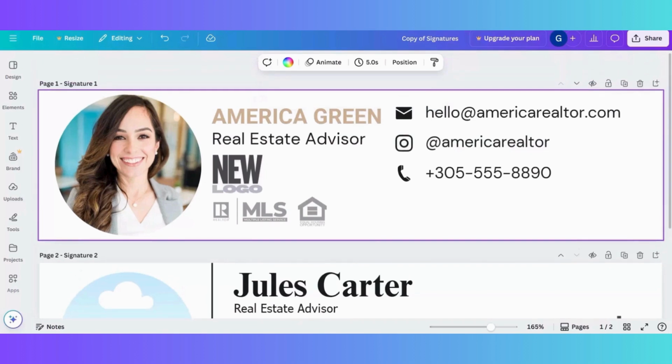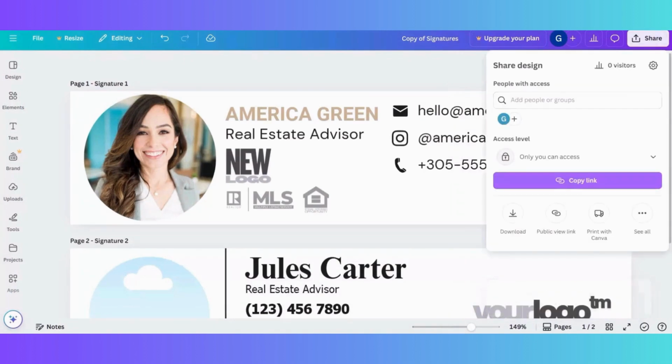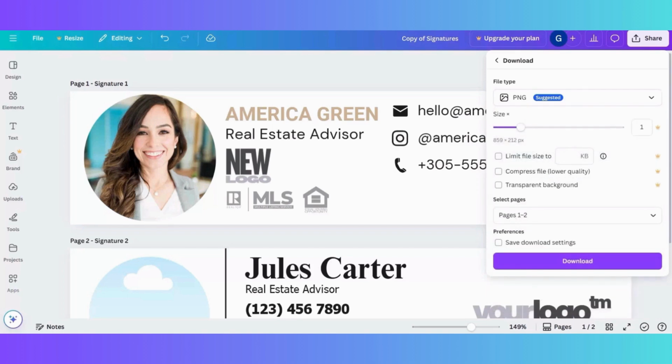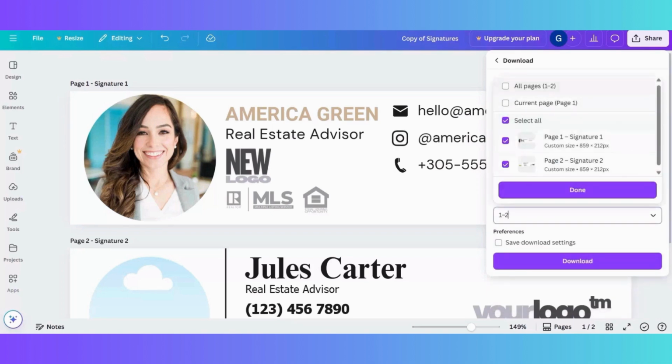Once your signature is ready, you can download it from Canva. Click on Share at the top right, then select Download. Choose the PNG format and select only the page where your signature is located.